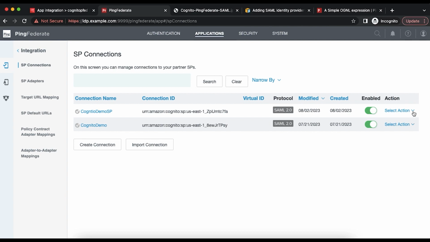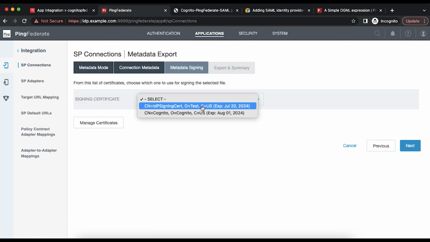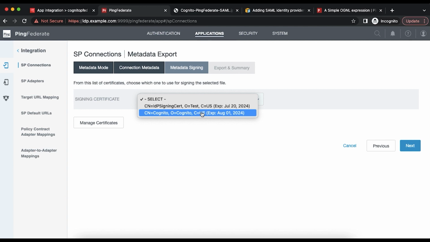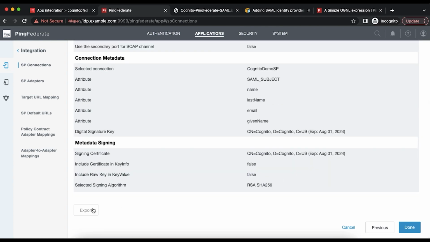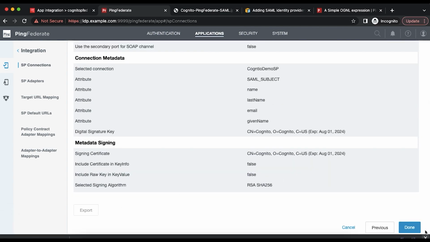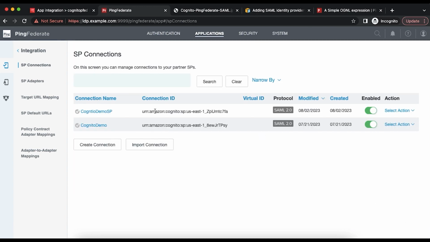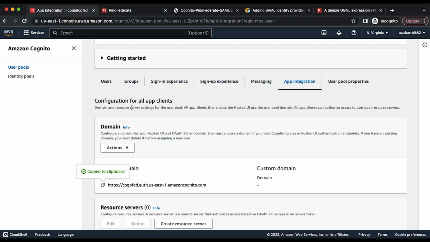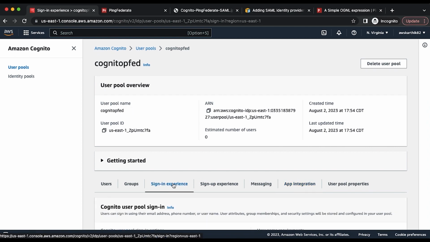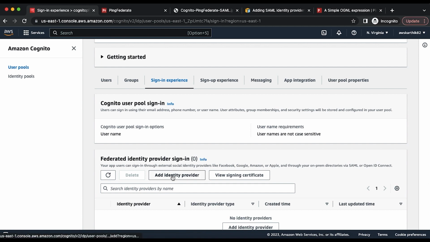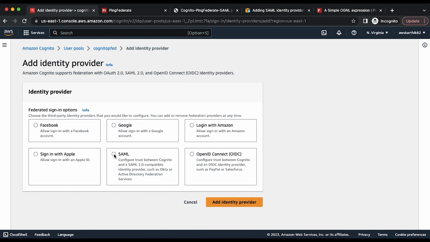So in order to do that, I need that metadata file from PingFederate. So select action, export metadata, select the signing certificate that we used for this SP connection. It is this one. Go to next and click export. So the metadata file got exported. Click done. And now let's go back to the Cognito console. Sign in experience. And let's add this identity provider.